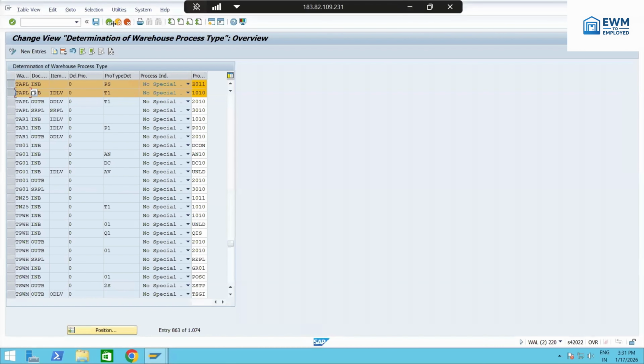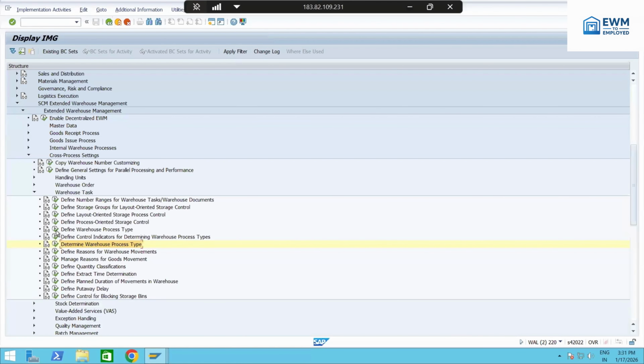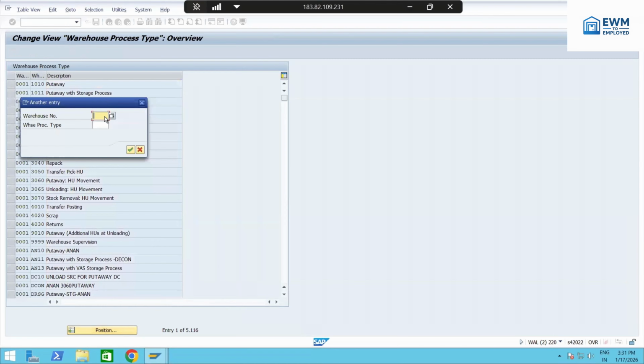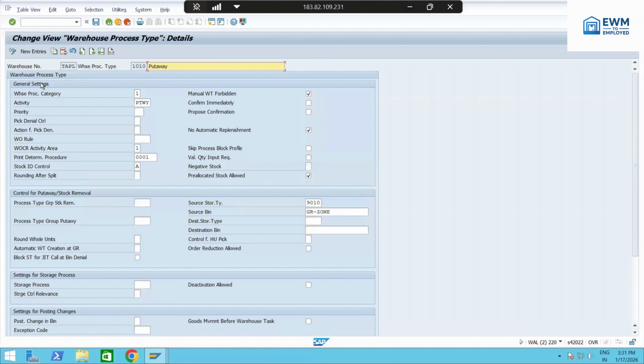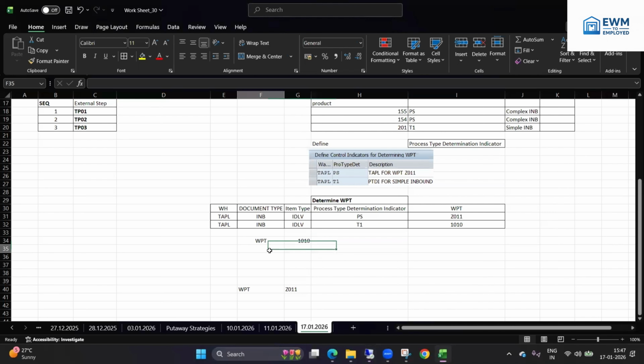Okay, now let's see what are the WPTs. Let us go back. Define warehouse process type. TAPL 1010. Let's see about 1010. What is 1010? It is put away. What is the source? GR zone. Do we have any storage process? No. Okay, so let us put the same thing over here.